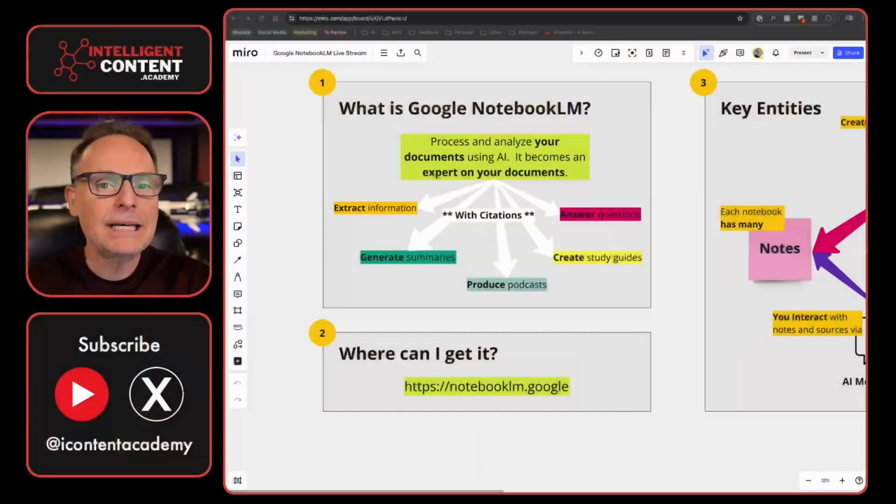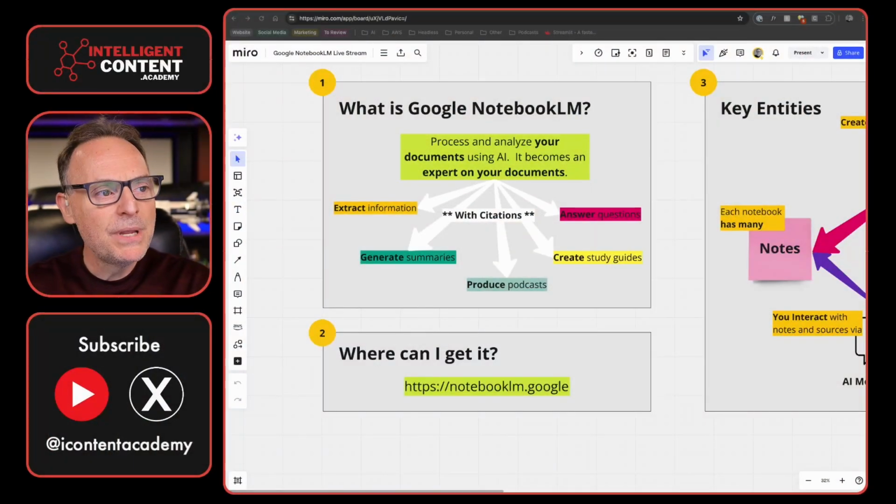We're going to go ahead and get into the screen here. Before we jump into the actual demo, which I will show you the app itself, I want to go over some of the basics, some of the fundamentals, so that when we jump in, you have all the terminology and everything with you there. So the key thing here is, what is Google NotebookLM?